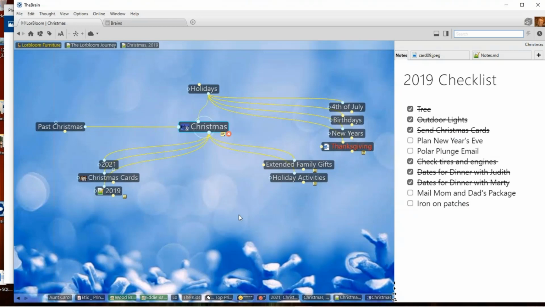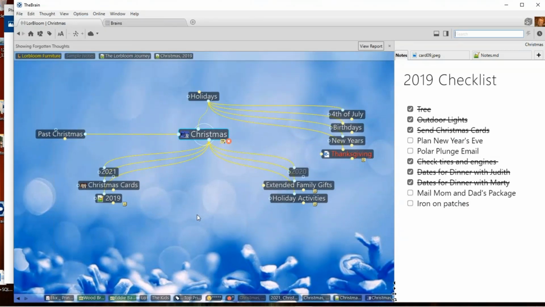You can run a report to find all forgotten thoughts, or I can click on Options and go to Show Forgotten Thoughts. So as you can see, 2020 is still there. It's simply been grayed out. So the thought hasn't been deleted. If I had notes on that thought or file attachments or what have you, they'd still be there. It's just not in view in the default view of the brain. Notice that I've turned on my forgotten thoughts. I've got this little bar telling me I'm showing forgotten thoughts right now. That's why it's actually still there.